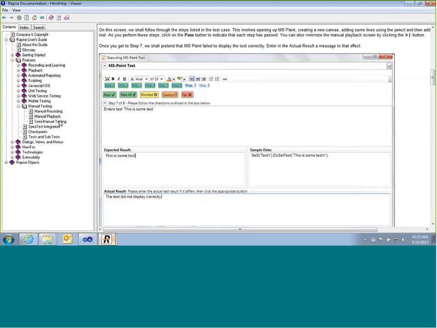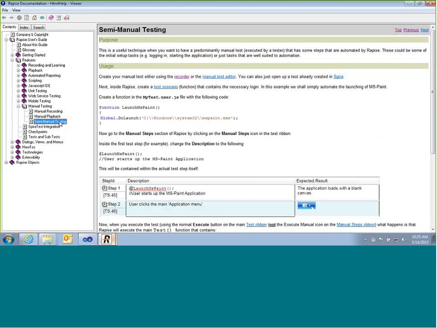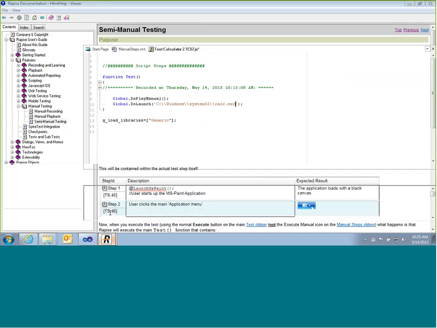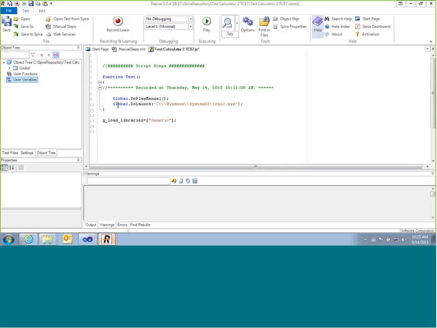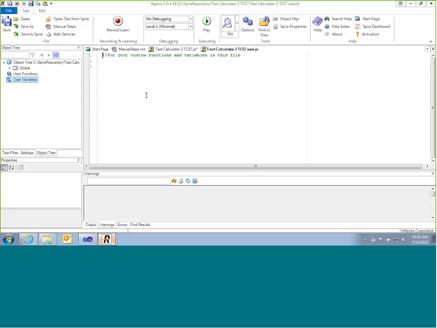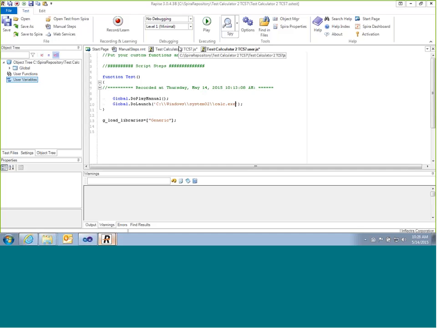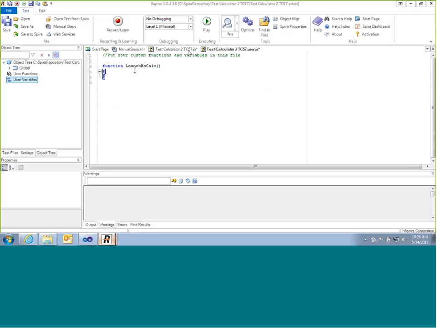And in the semi-manual testing, which is where we're going to add an automated step in a manual test case, it's right here. So what we can do is create a function in Rapise in our user file to launch. So what we'll do is we'll take this test case and we'll basically say we're going to make a little function to launch MS Calc. And we'll take our script, take that out here, and put that right in the function.